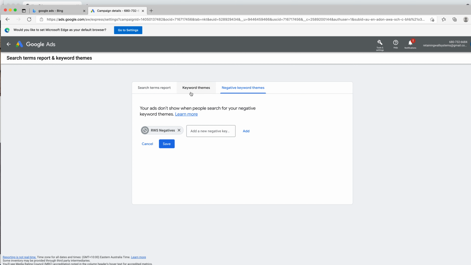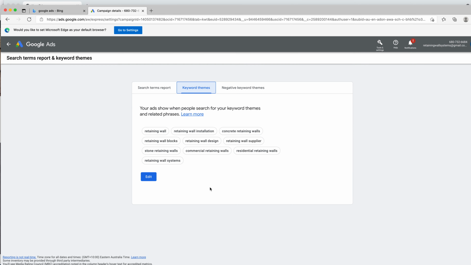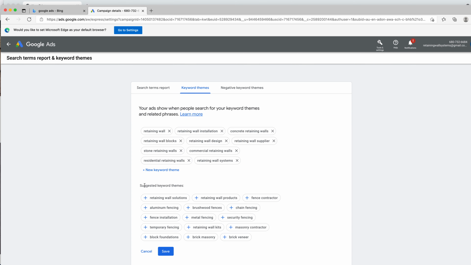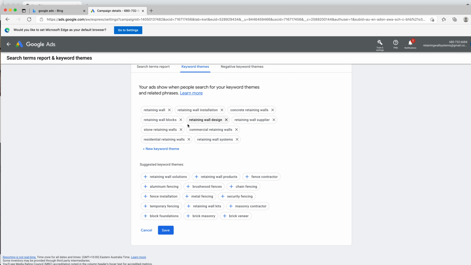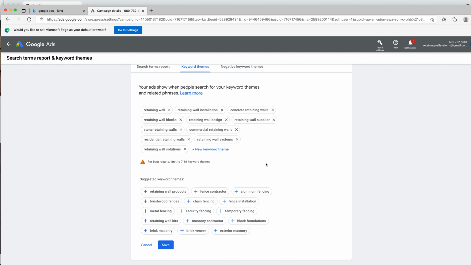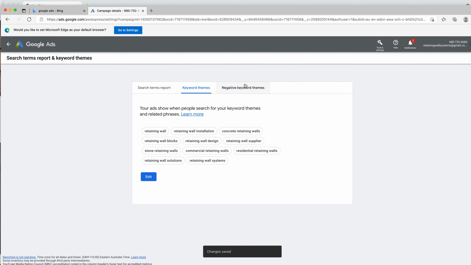Whoops. Oh, that's key. Okay. I can discard those changes. Your ads show when people look for your themes and related phrases. I'm trying to get into the negative keywords. So suggested keywords. Actually, we could go into that. Add that one. And masonry contractor. No, I really want to focus on just the retaining wall things.